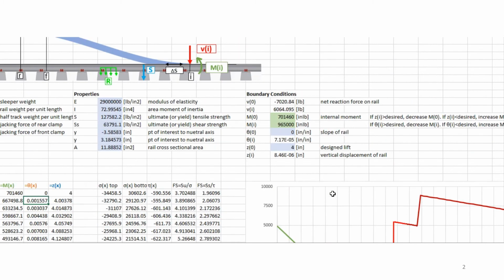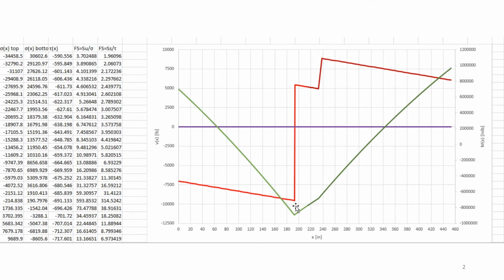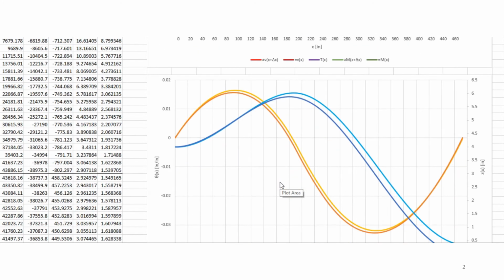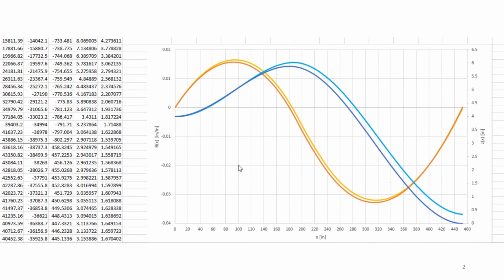And that gives us solution curves for the internal shear, the internal moment, and the slope, and the displacement across the entire length of that member. And I have denoted the light color as the approximate solution and the darker color as the exact solution.